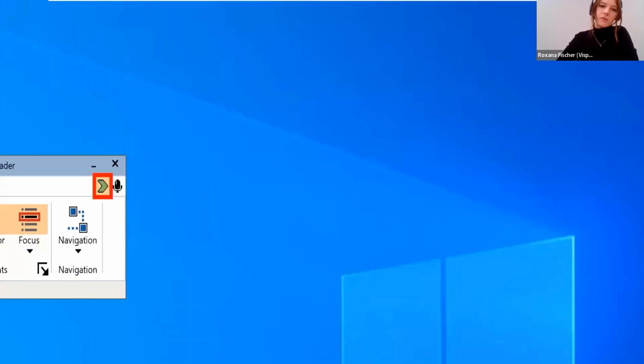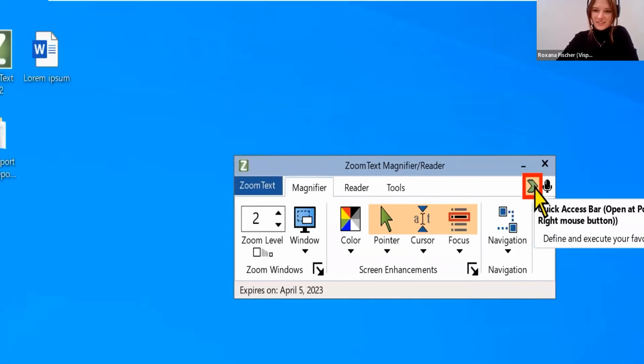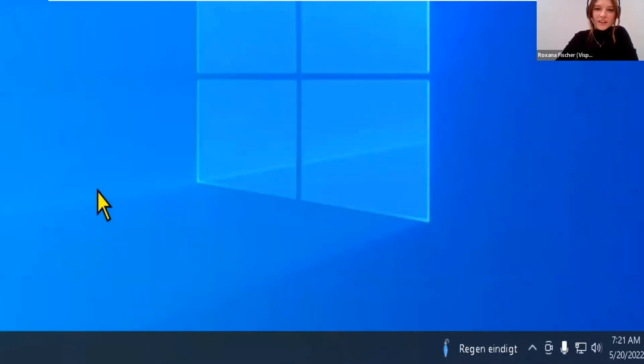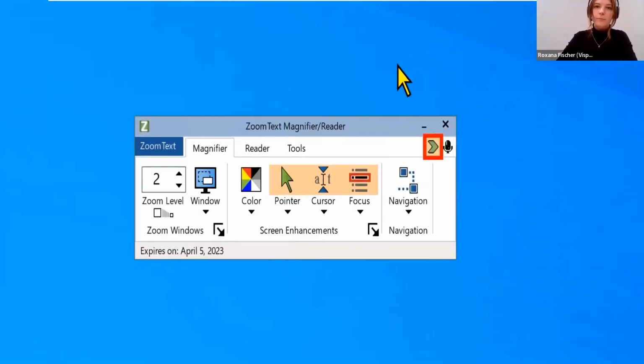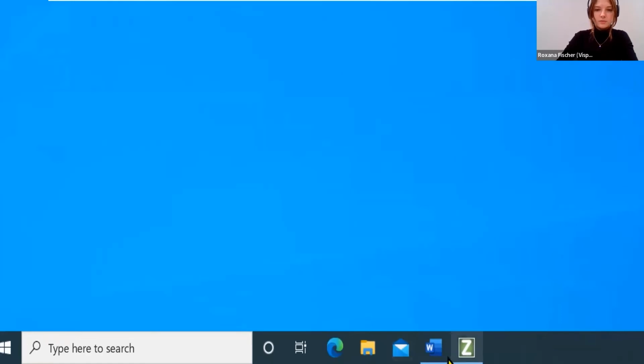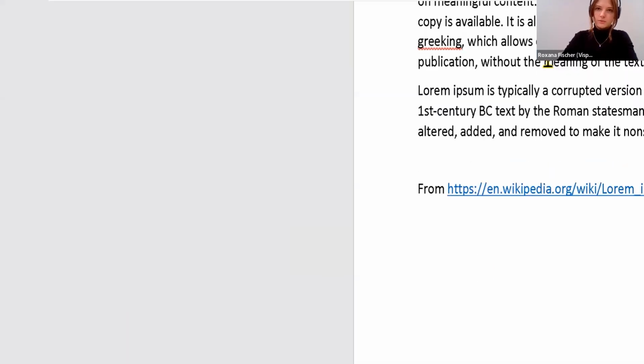Voice in the ZoomText magnifier reader. Quick access bar. Zoom 2. 7:21 a.m. Requested to save a time. ZoomText 2022. Laura Meitzen, Word.